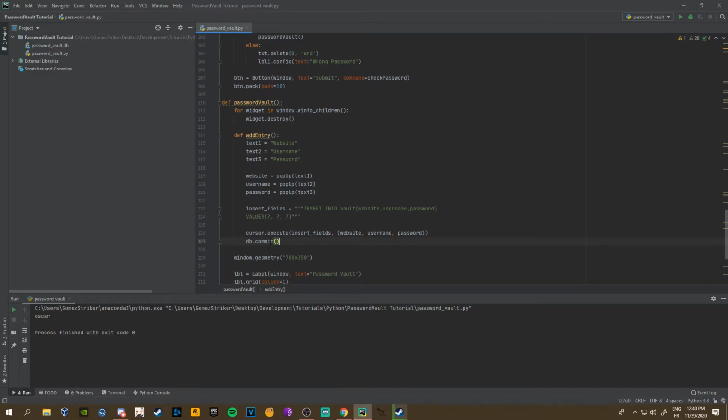Okay, so now basically all of this is done, and then you want to refresh the screen so it shows what you have done. So vault screen. Oh wait, it's not called vault screen, it's called password vault. There we go. So then we just refresh this screen. So that's it for add entry.